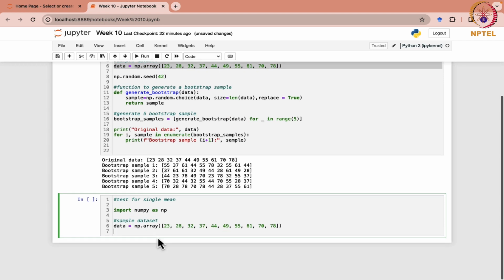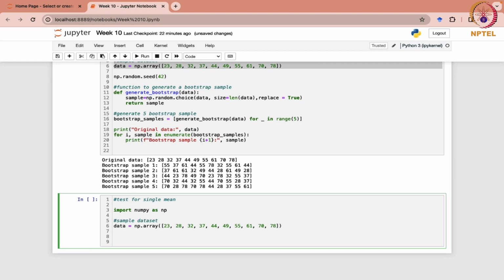Okay, now the test for single means implies we have the null hypothesis that mu equals mu naught, and the alternative that mu is not equal to mu naught. So basically we deal with the two-tailed test. If you can recall the theory, first we get the observed data, and from there we find the sample mean of the observed data. So let us first obtain that.